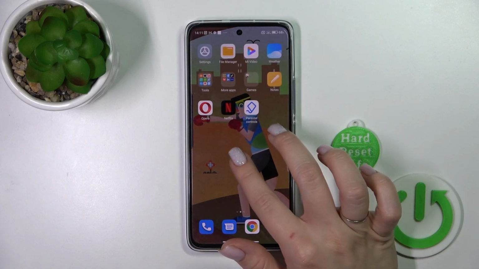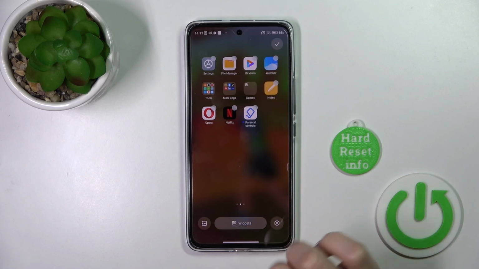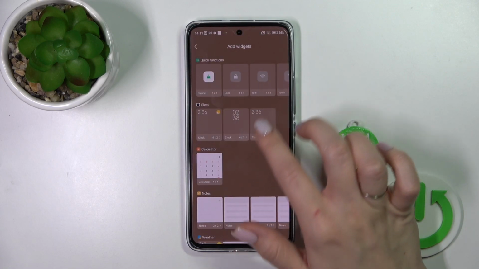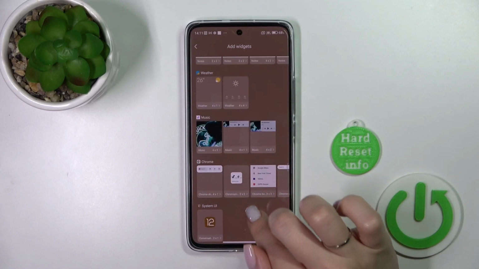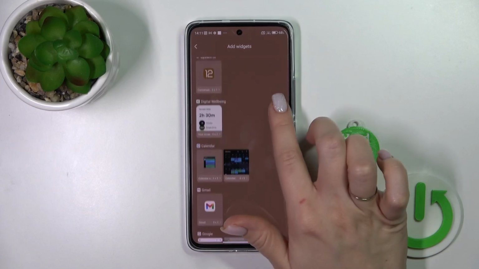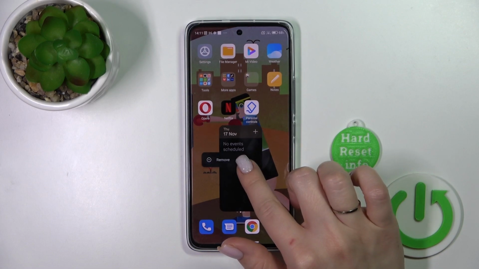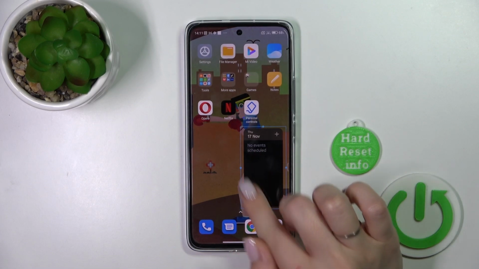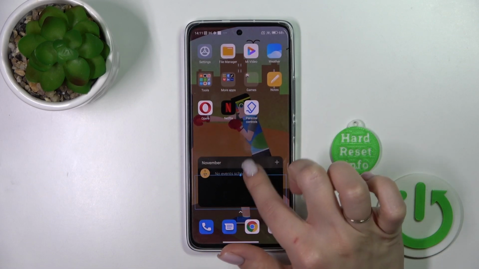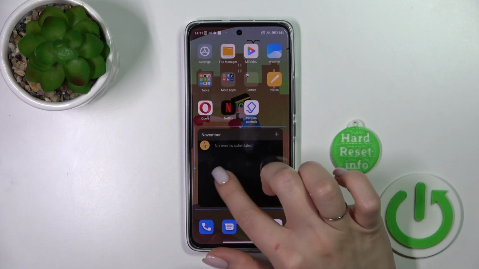If you want to add just another one, a smaller one, in the same way go to the widgets here and let's add, for example, the calendar schedule. Just hold and drag the widget. If you want to resize it, you should hold it and make it bigger or smaller.